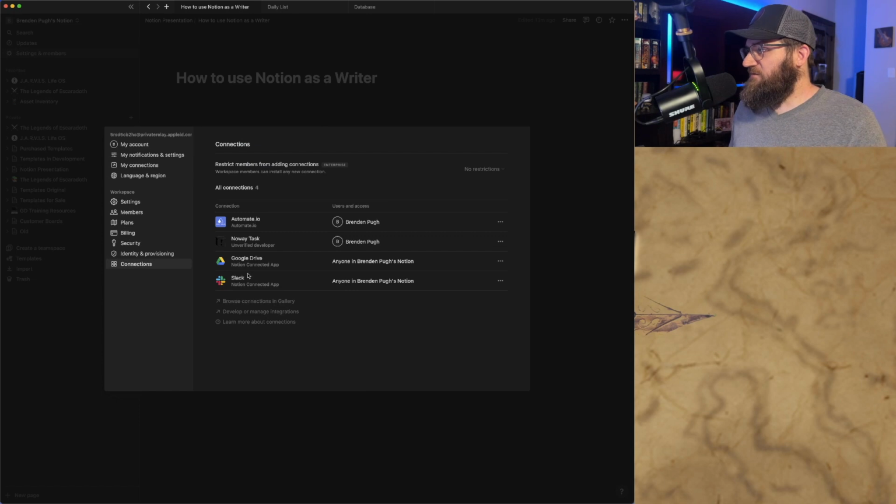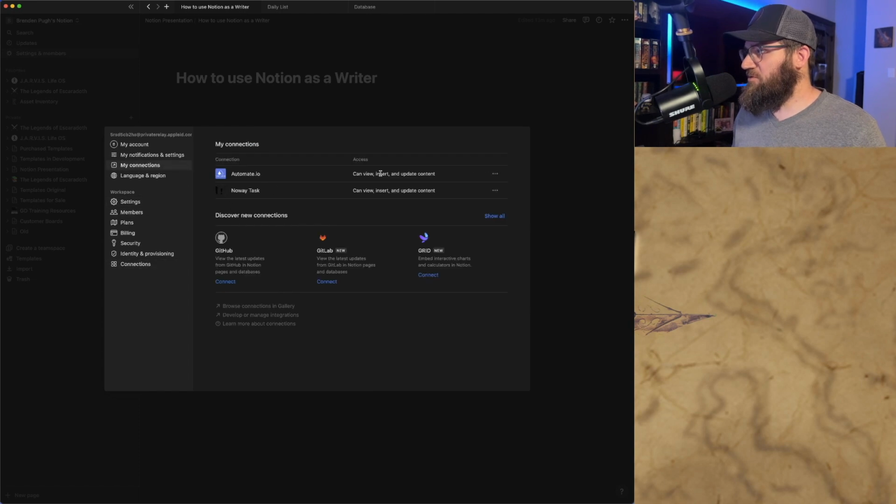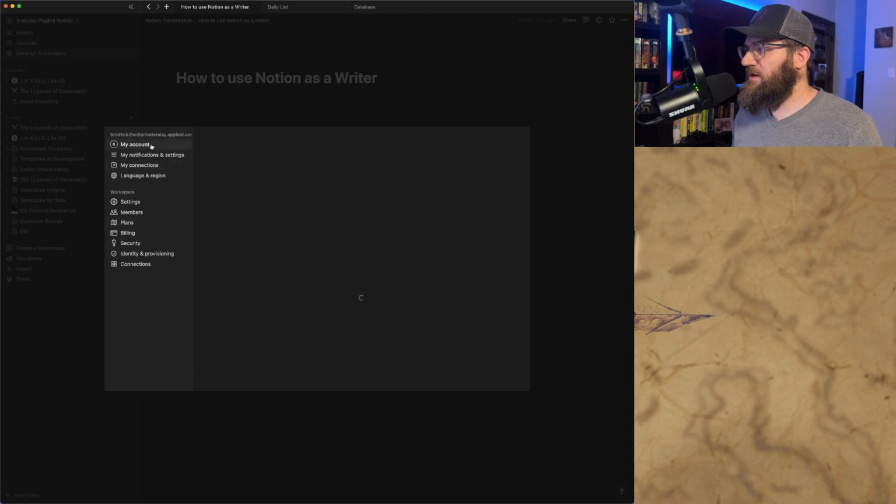And then you have a couple of things you can connect to. This shows you what you are connected to. And then, of course, you can come up here, and this will show you other things you can discover to connect different services to your account. So it's pretty much how that works.